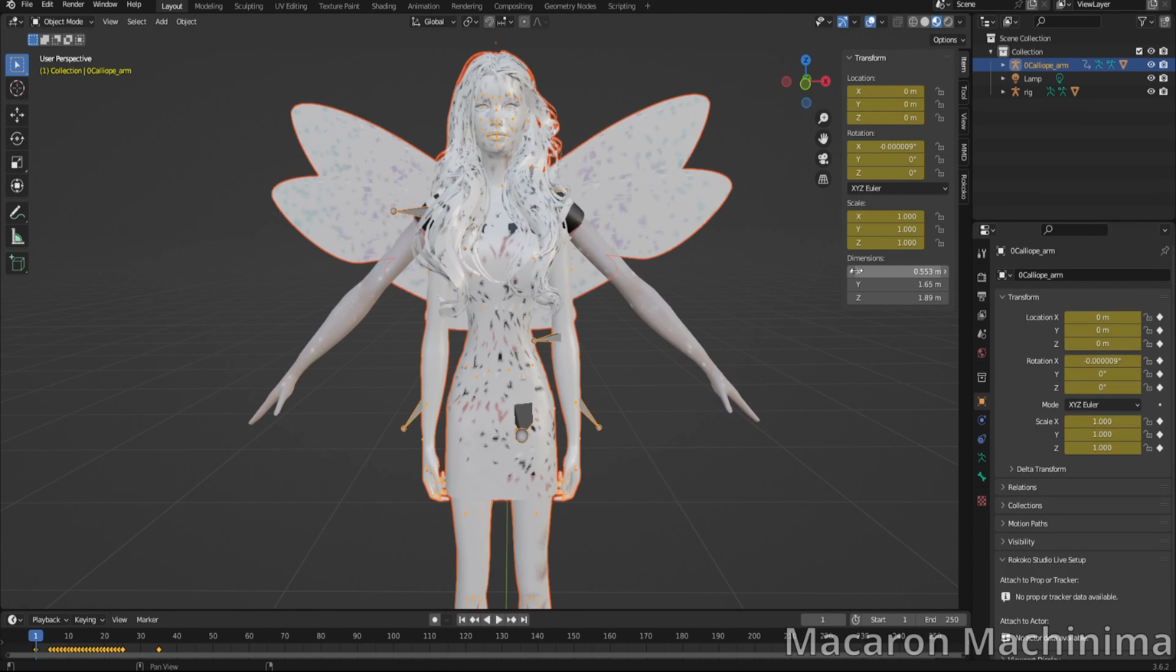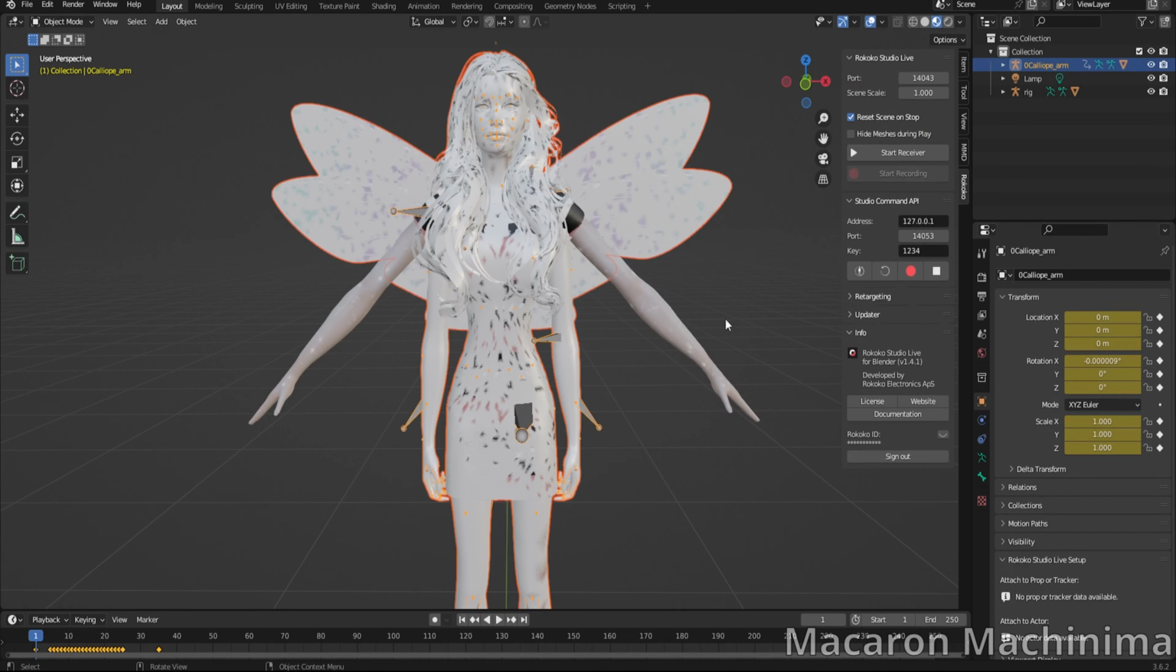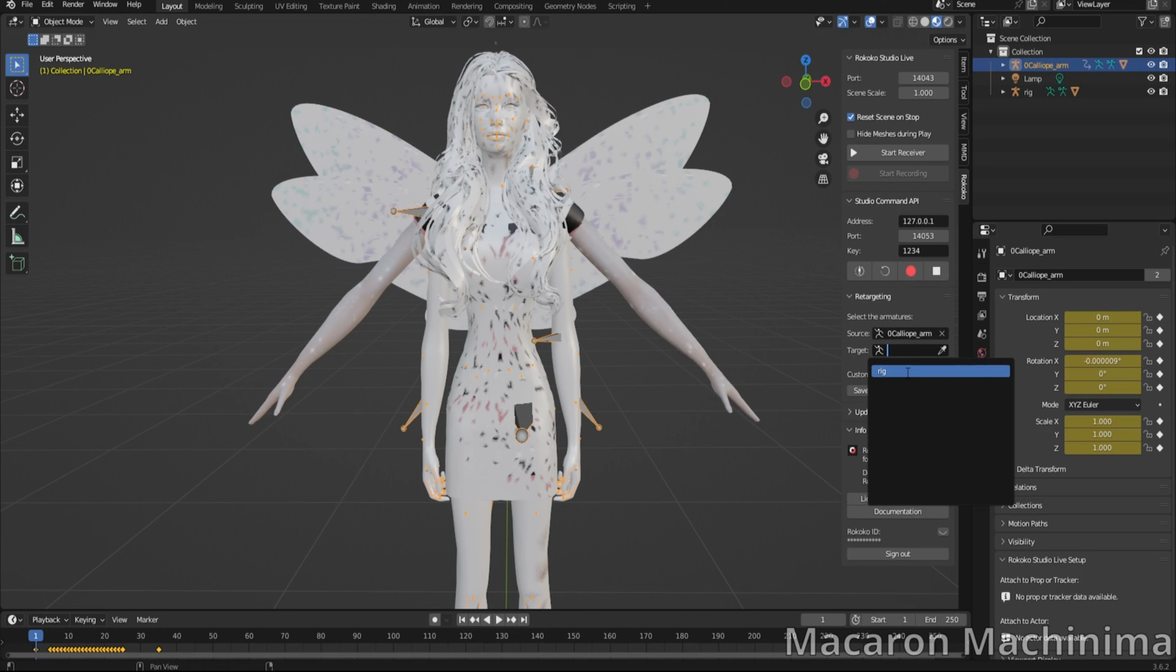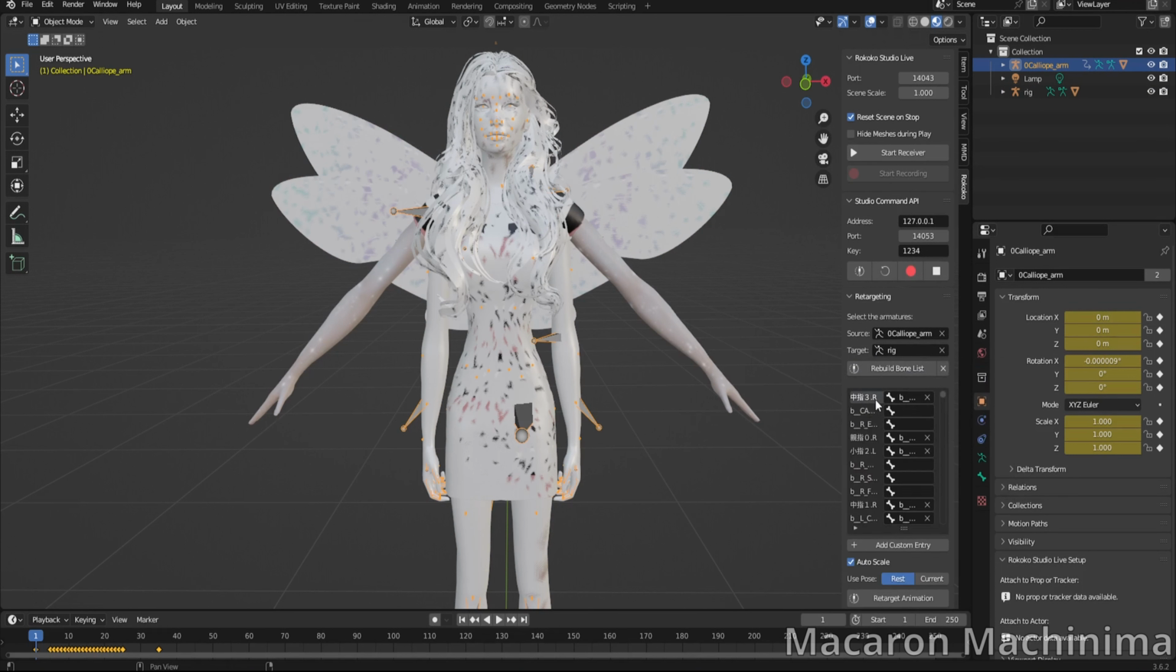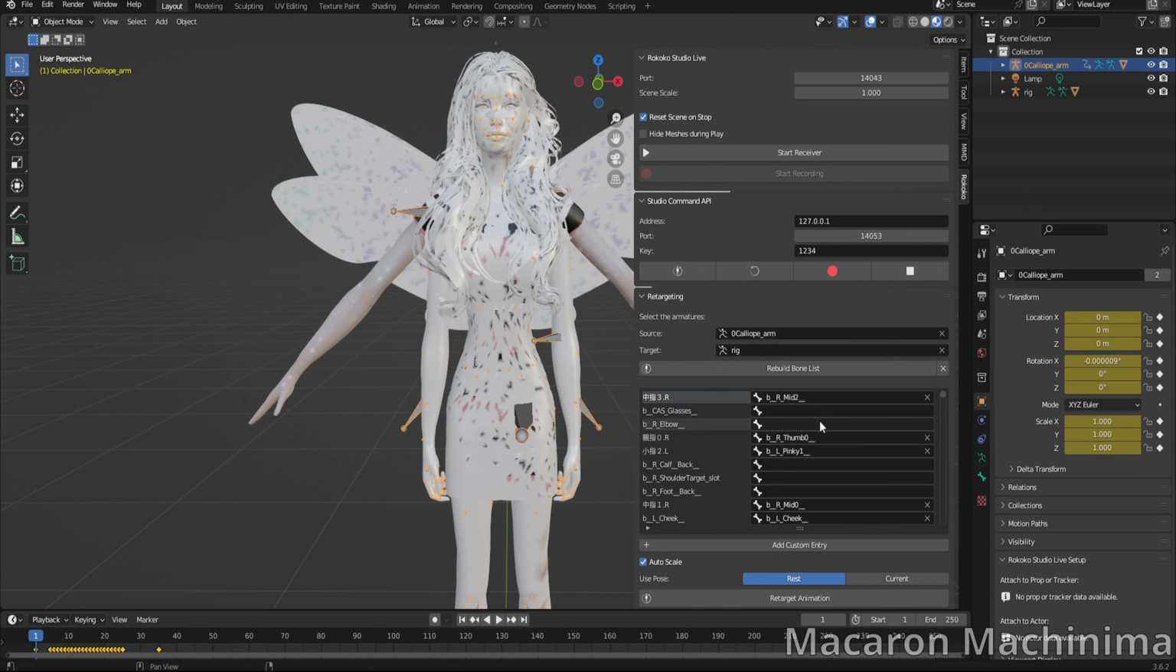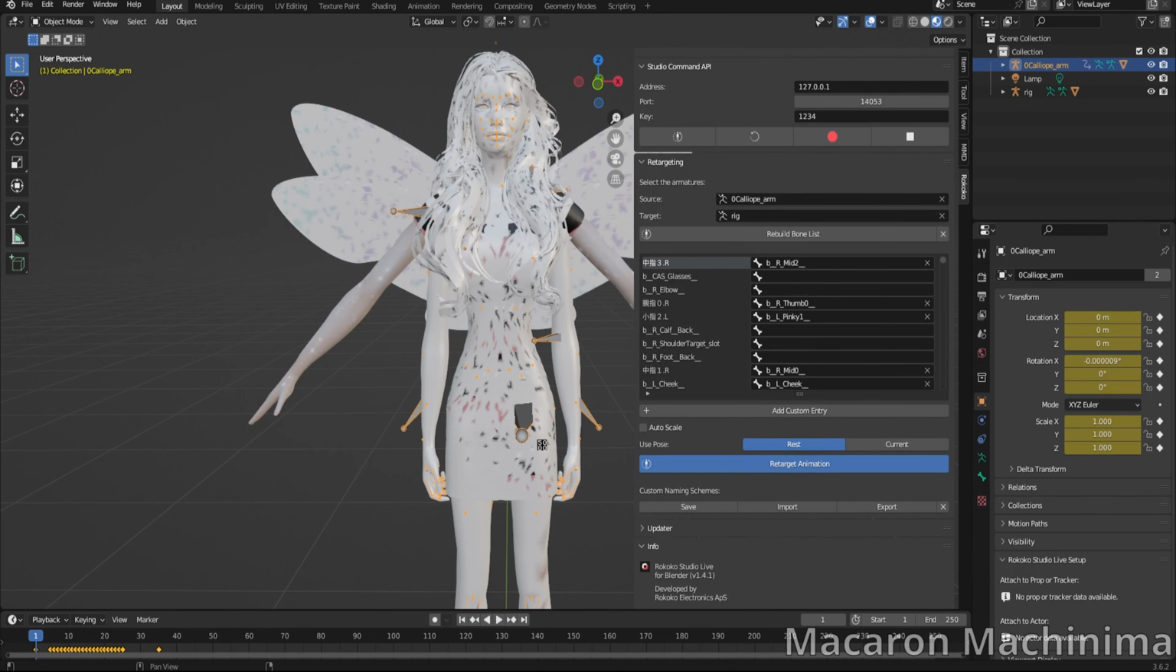So again, press N on your keyboard. Go to Rococo, and then go to retargeting. The source is that, and the target is rig. Build bone list. Of course, mine's already been done. And if you didn't rename any Japanese names, they're going to be the same as they were. But anyway, you're going to uncheck auto scale and then retarget animation.